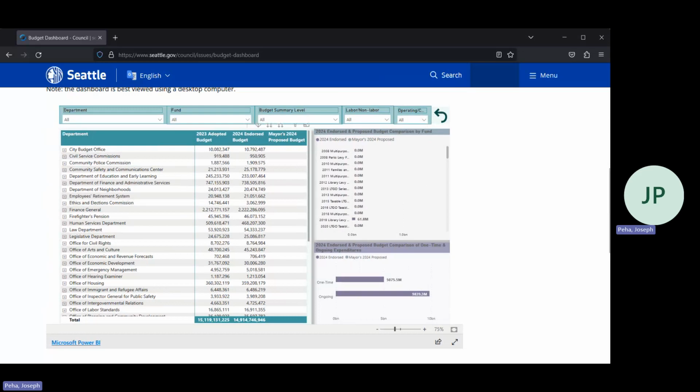So anyway, I hope that the dashboard is useful and allows you to dig deeper into the budget and quickly answer questions that you may have had.